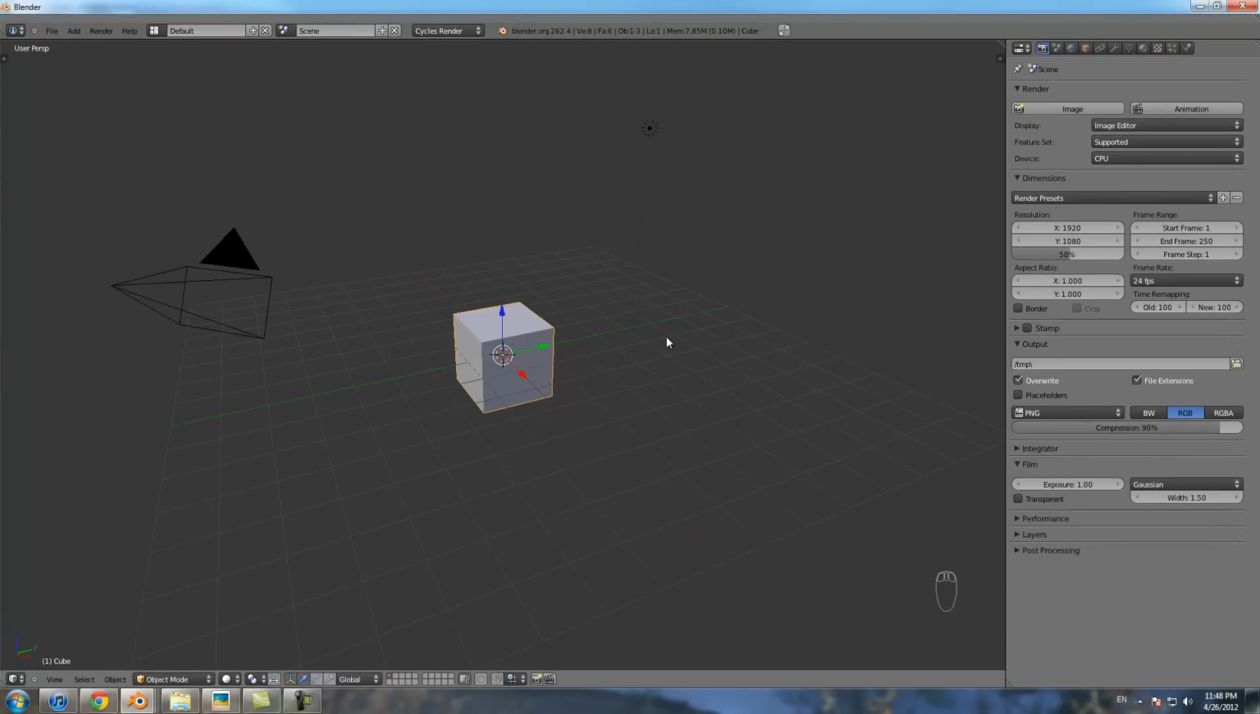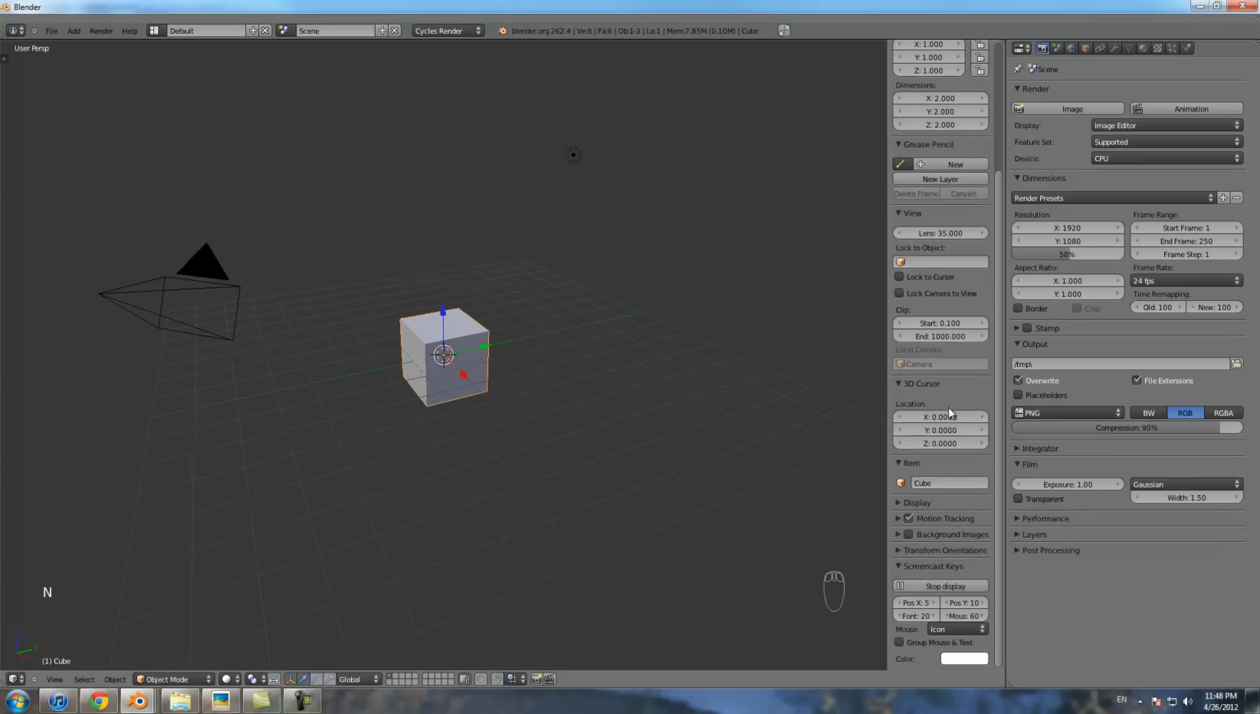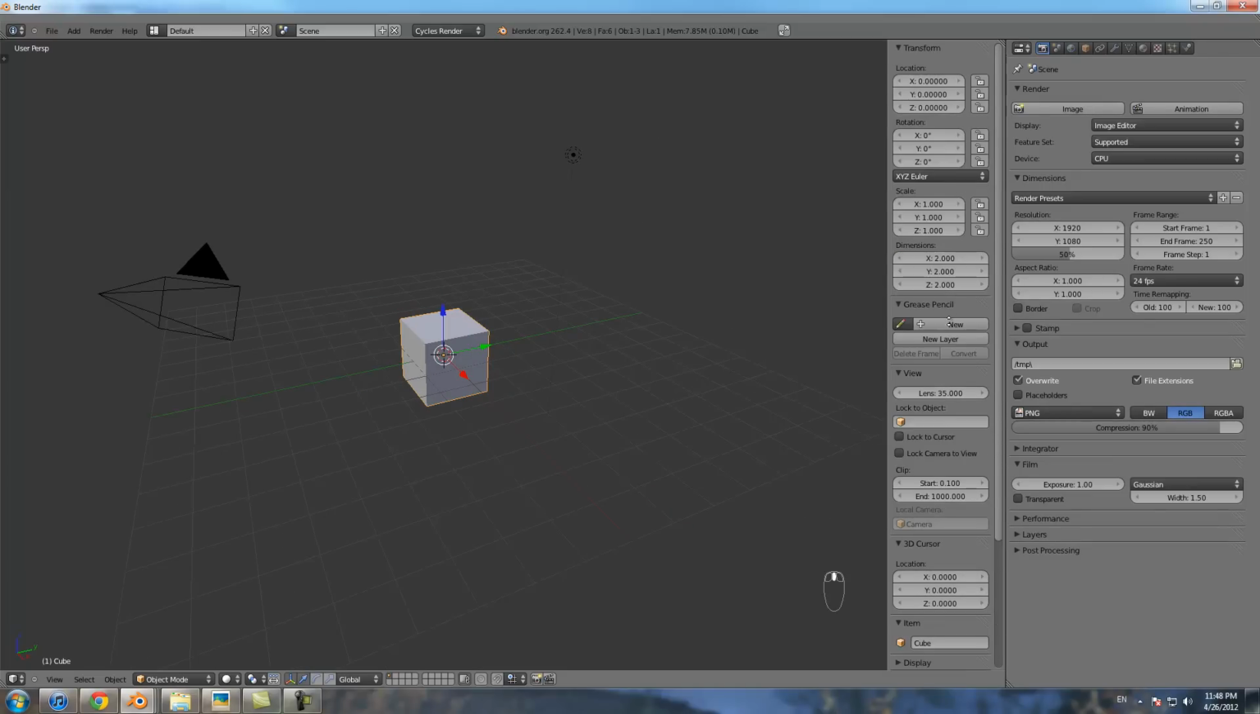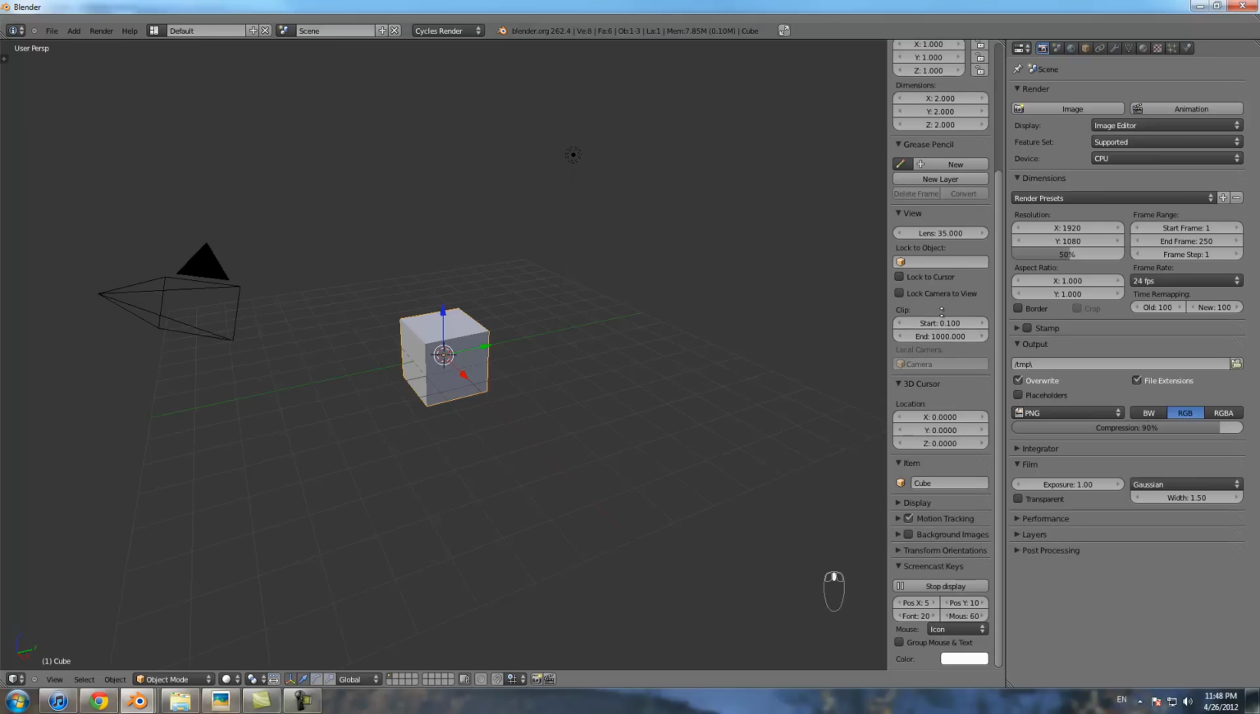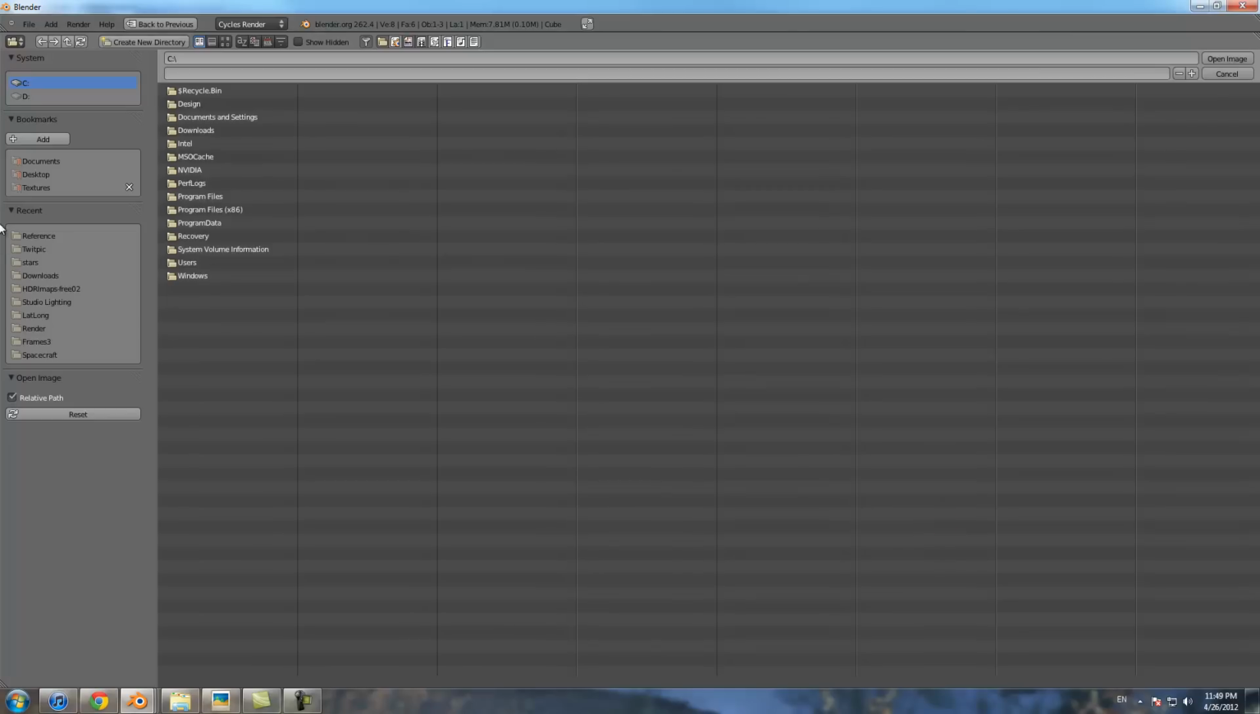Okay, so the first thing we want to do is go ahead and load in those sketched out blueprints that I showed you earlier. So go ahead and hit N, which is going to bring up this, I don't know what you call it, I think it's a sidebar. This is the toolbar, that's a sidebar. Anyway, and then go to background images, click on add image, and we're going to locate it right here. So I'm going to start with this one, front.png.